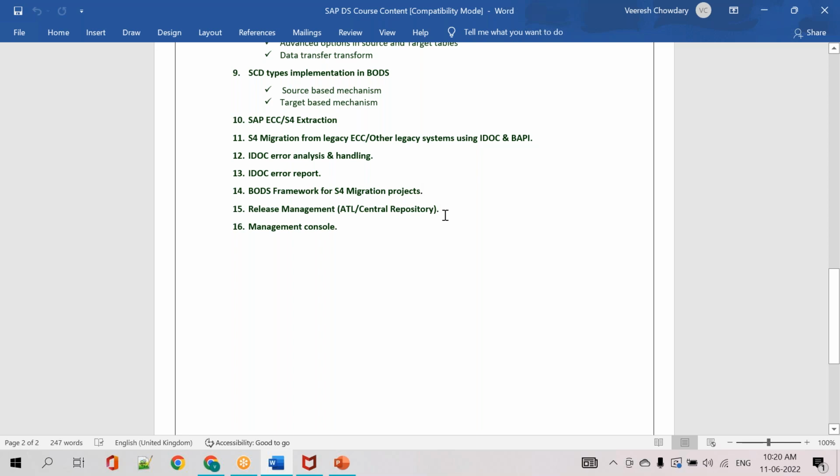Then we'll go to release management. It is nothing but, again, the central repository. By using the central repository, how we can migrate the jobs from one environment to another environment, or else ATL files. Now we'll see that here. Then the management console.